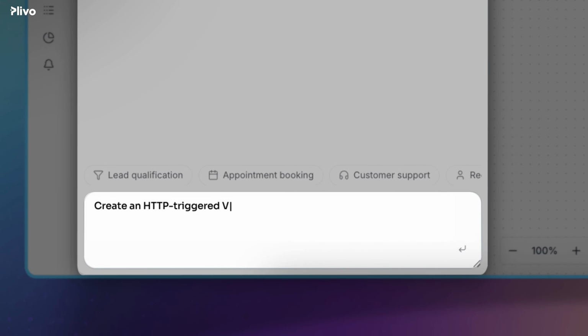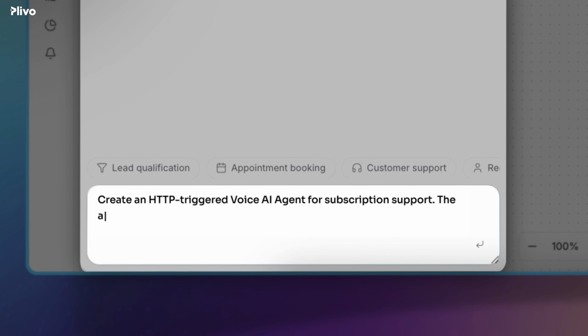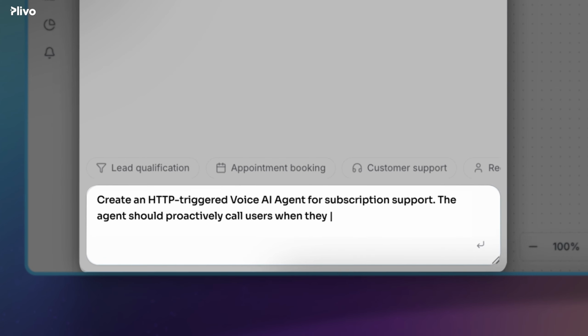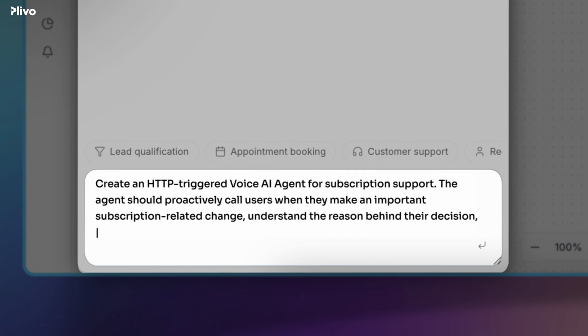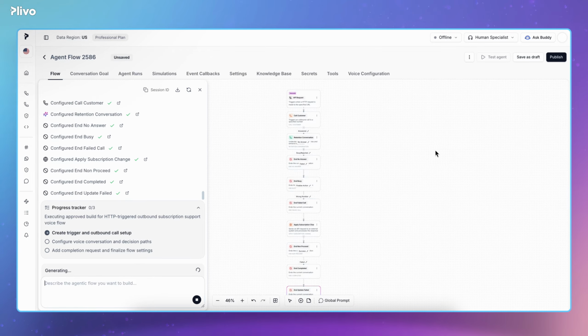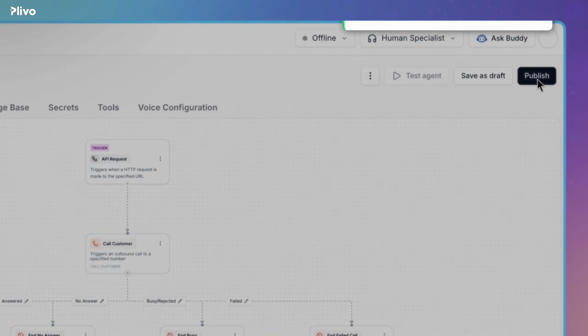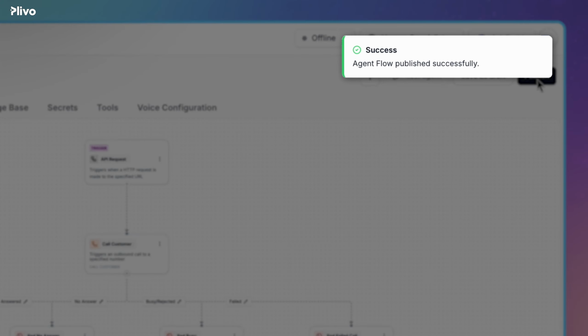Let's create an HTTP-triggered voice AI agent that supports subscription-related workflows. The agent should proactively call users when an important subscription action happens, understand the reason behind the change, offer relevant alternatives based on the user's needs, and help complete the next step smoothly. Hit Enter to build the flow, and once ready, click Publish to activate your voice agent.